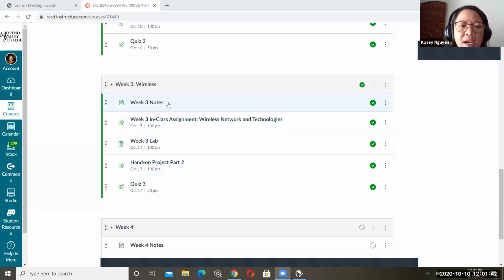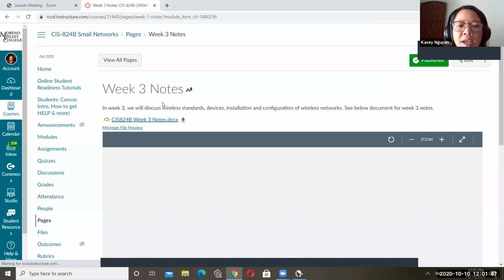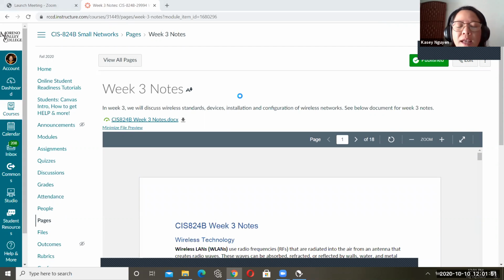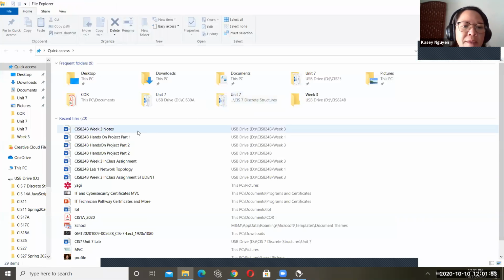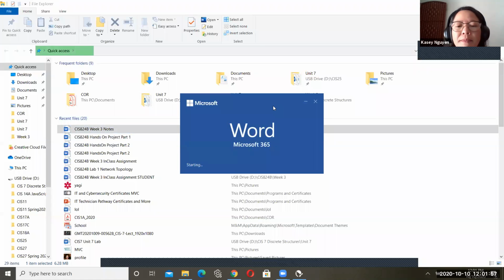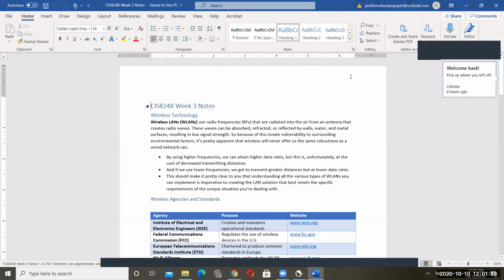So if you haven't downloaded the notes, you can check out the notes that's located here. And also download the assignment that's in the next page.